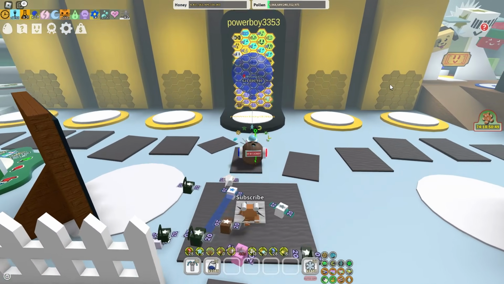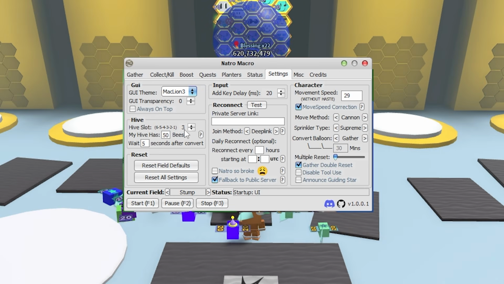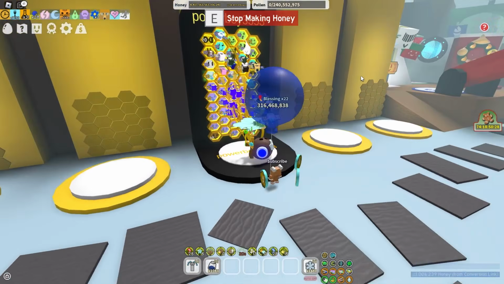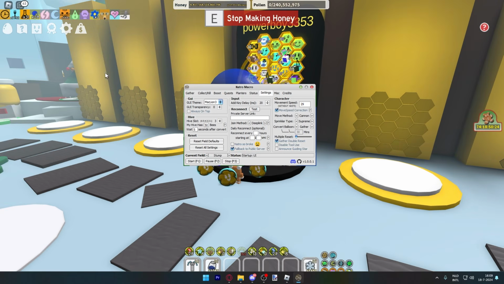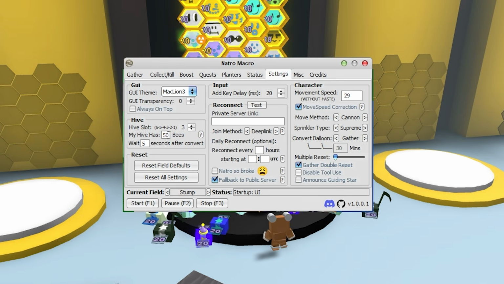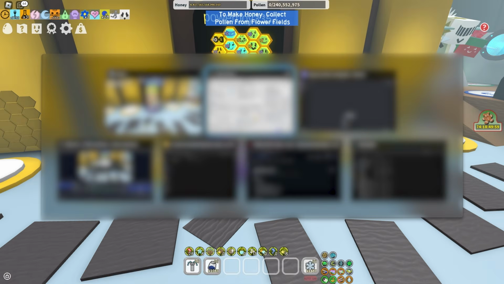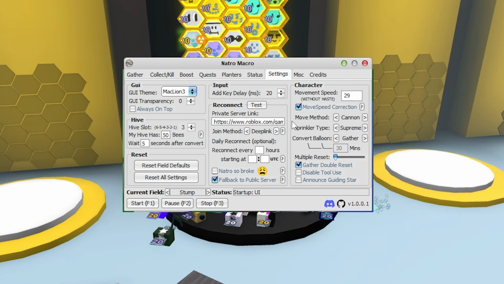Now this is a pretty important part, the hive section. Make sure you have the right hive selected or else it won't really work. As an example, I have hive number 3 selected. As you can see, this is number 6, this is number 5, 4, 3, 2, 1. And just click number 3. Make sure you have the correct amount of bees. Here, if you have a private server link, you can put it in here. For example, I have one, so I'm going to put it here. I recommend to reconnect every 12 hours.